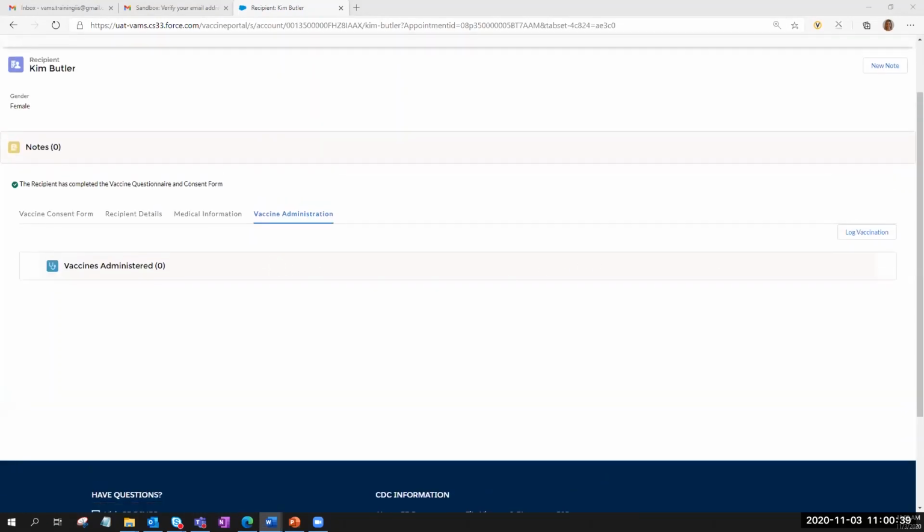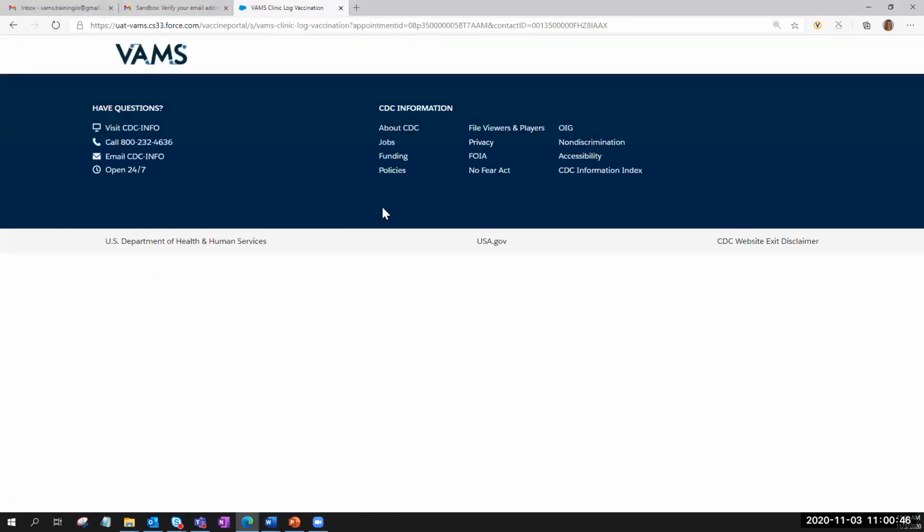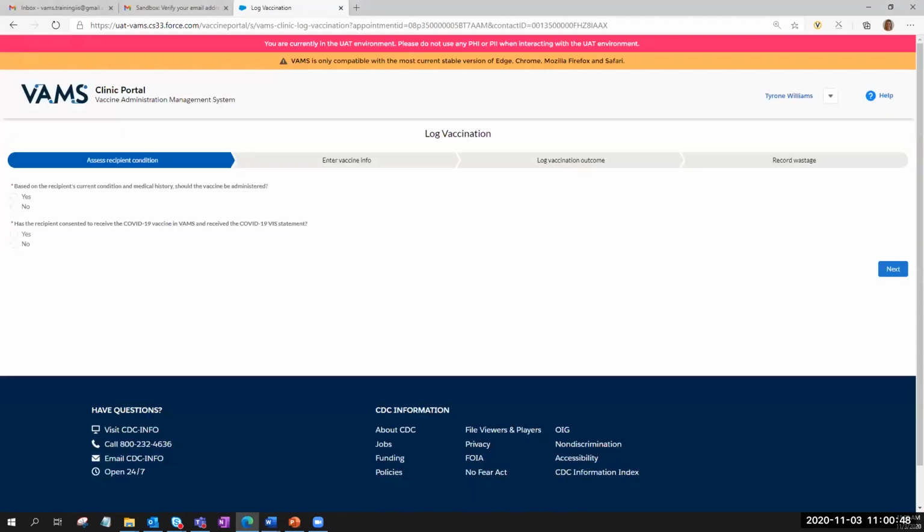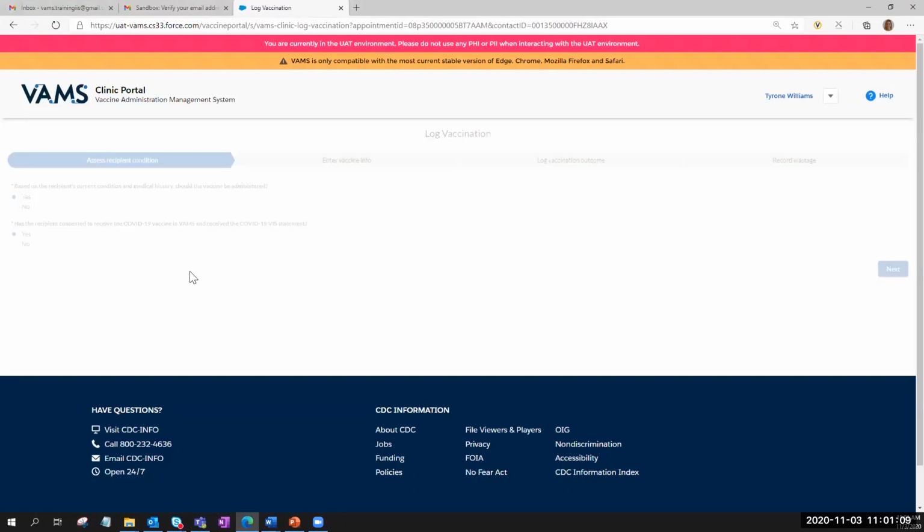So to begin vaccination for Kim Butler, I'm going to click this button, Log Vaccination. Since you've reviewed Kim Butler's medical history and assessed her current condition, you can confirm that you can administer the vaccine and progress to the Enter Vaccine Information screen. So yes, we can administer the vaccine, and yes, the recipient has consented to receive the vaccine.